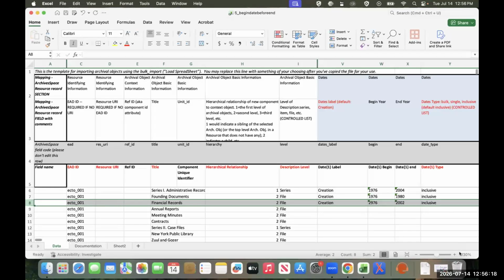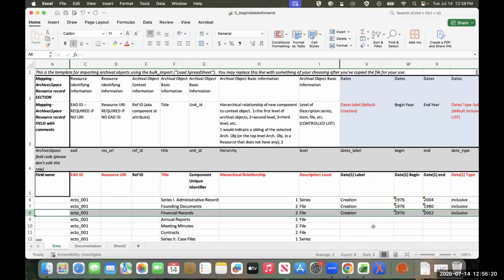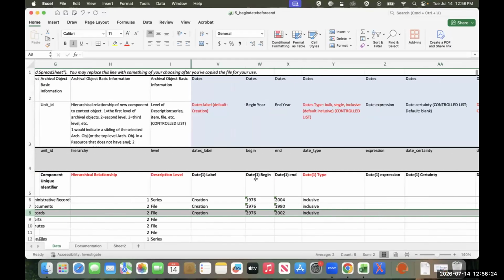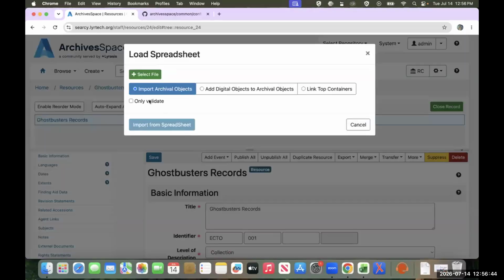So in this row that I have highlighted, you can see that the begin date, which is in column W, is 2976. So we can assume that the user meant to type in 1976 and just made a typo. But that is a higher number than what we have in our end date column. I'm going to try and run this import.